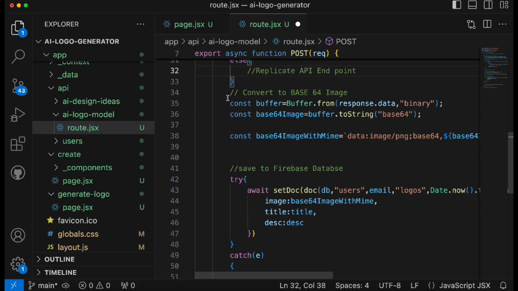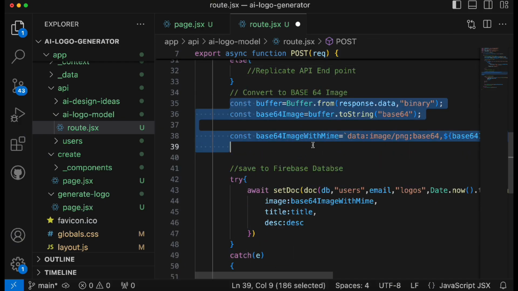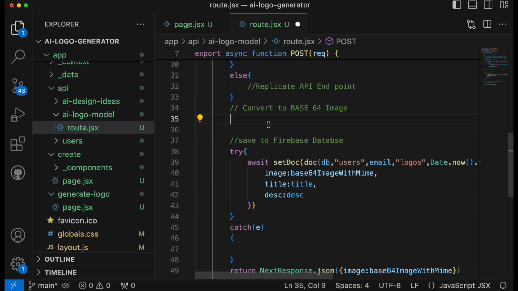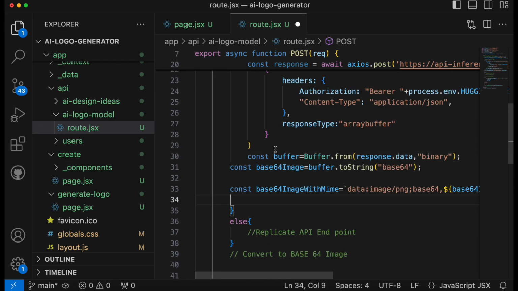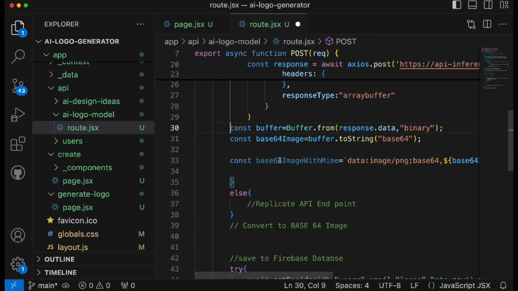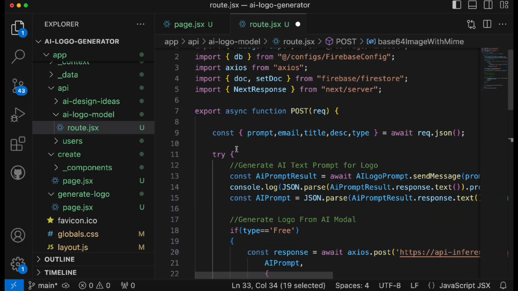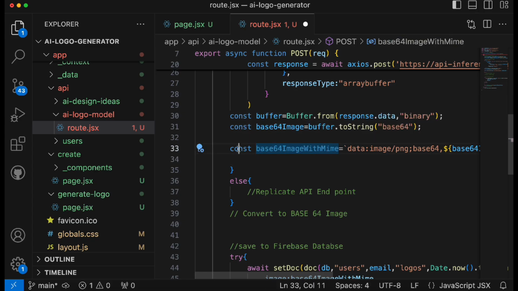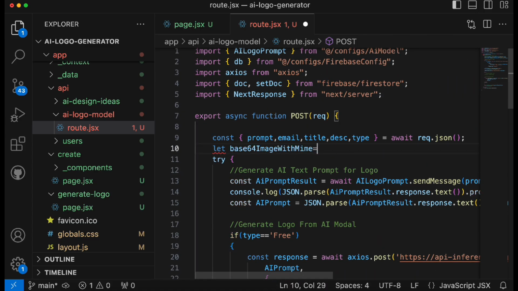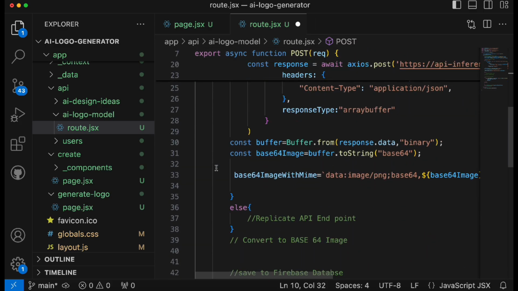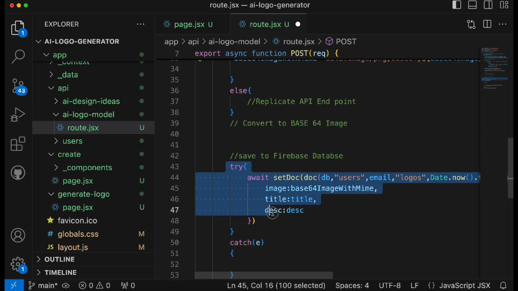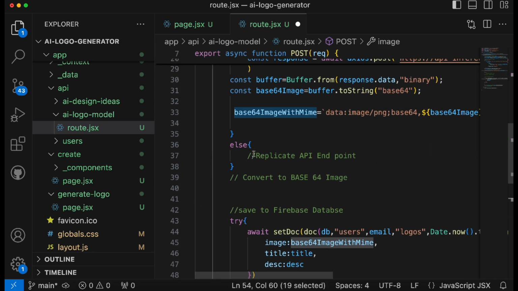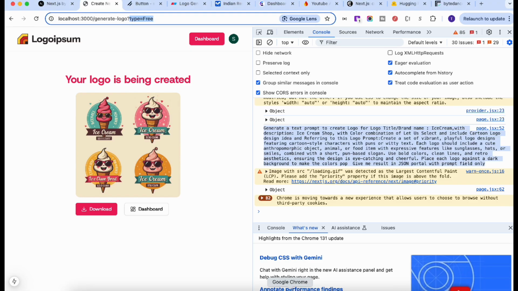Now obviously we need to convert this into base64 and a lot of other things. So I'm going to move this line of code from here and put it inside this block. Obviously we have base64, so I will just write a let and pass this something like this. The reason is so that we can save it, or put it inside this Firebase database, and also we can return this value. And then inside this else block we're going to use this Replicate API.